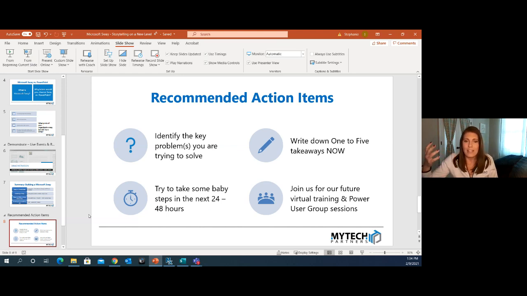So recommended is identify maybe some of the challenges or the problems in your organization that you're trying to solve, and start with one and start thinking maybe 1 to 5 things in Sway that you could start to actually build out. Start working in your internal teams, involve your power users, and think about how we could start taking some of those procedural or high-level resource how-tos and turning them into a Microsoft Sway. And just go in and play with it over the next 24 to 48 hours.